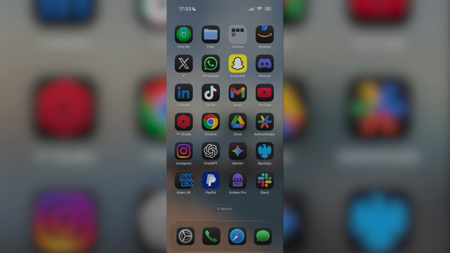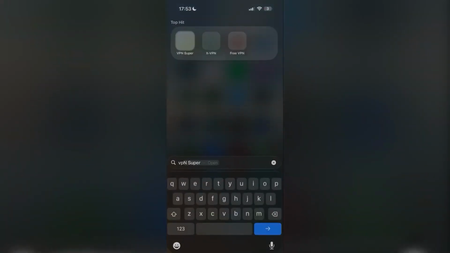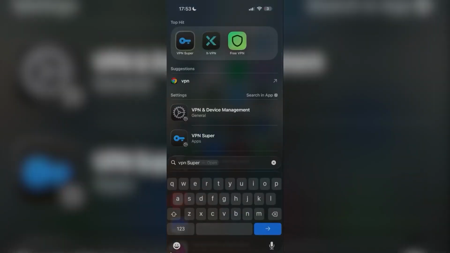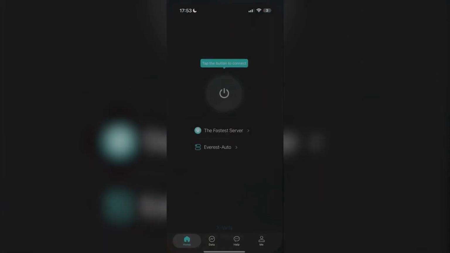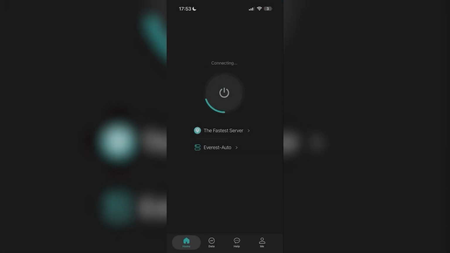What you have to go ahead and do is go over to whichever VPN application you have, because it might be very different on whatever you have. So let's just go over, I'm going to type in VPN right here. As you can see, I have 3 different VPNs. So I'm just going to go to this one at the very top. And basically, I can just tap the button to connect it.